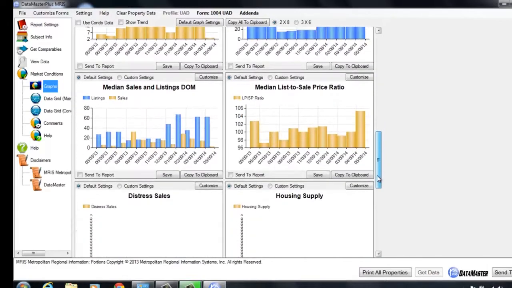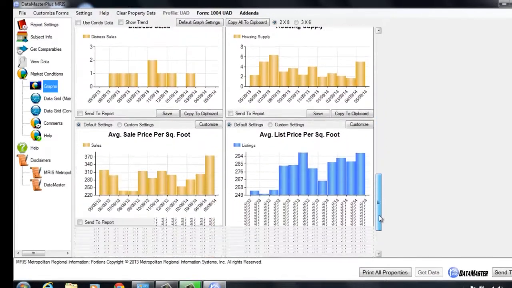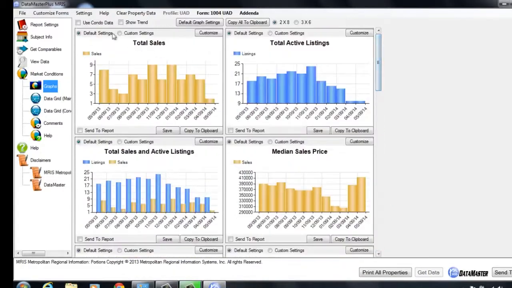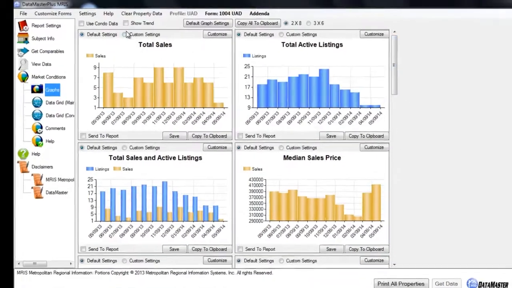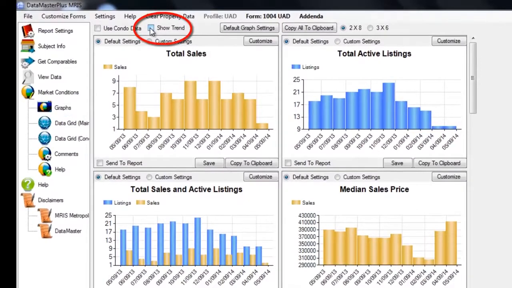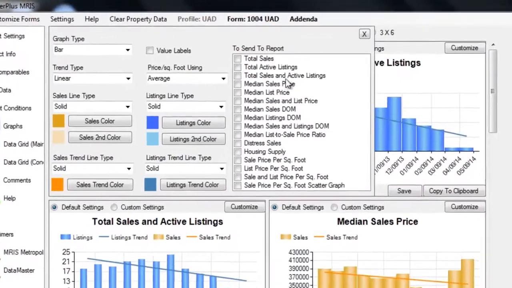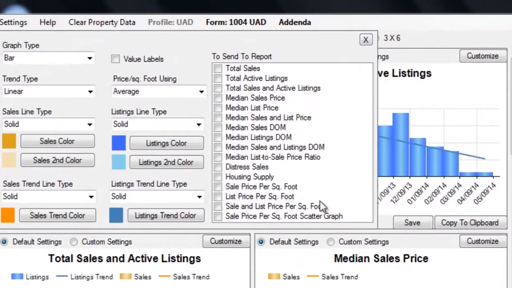Most of the time appraisers are only using 4 graphs. Most of the software, that's all it allows. And so I'll show you how to choose graphs. First, you would want to click on the Show Trend box so you have trend lines. Then if you come right here to where it says Default Graph Settings and click on that, then you've got your list of graphs here.